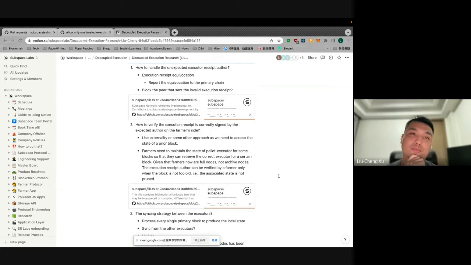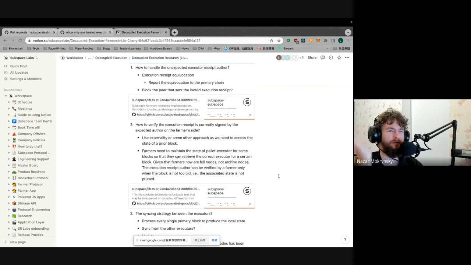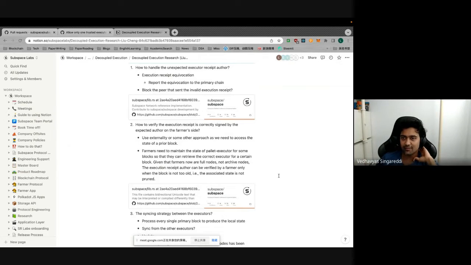So you want to hard code this part? Well, we are hard coding it in the palette. We have just one executor. We don't have a list of executors, right? We can just fetch the storage state at that point and then verify it.